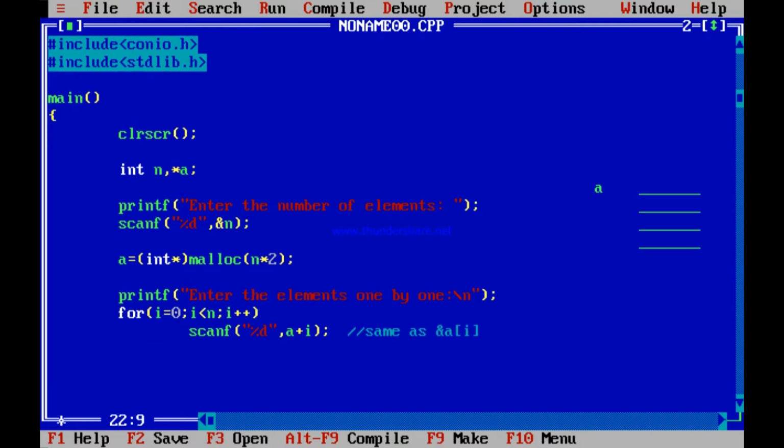Now what do I need to do? I need to see who is the maximum element. For that, another for loop. For i equal to 0, i less than n, i plus plus, if max is greater than a[i]. Instead of writing a[i], you can write star of a plus i, possible? So instead of a[i], I am writing star of a plus i.